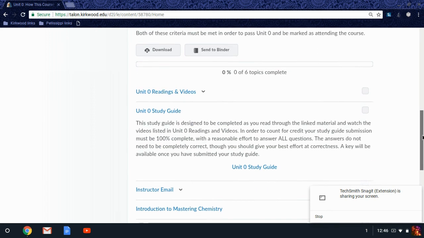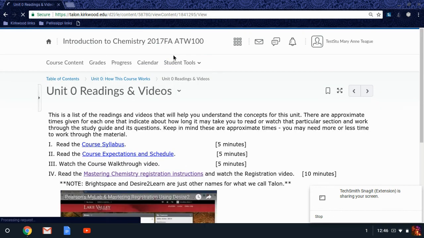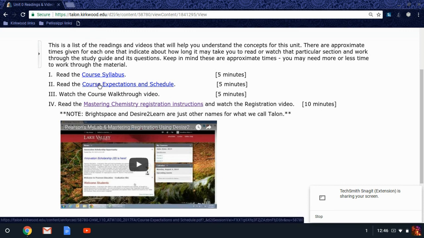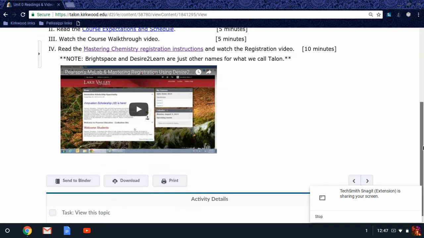Each module typically has a page with exactly what you need to be reading out of the textbook. In this case, it says read the course syllabus, read the course expectations. Typically in a content module, it would say read these sections out of chapter whatever. And then I'll also post videos. The video I'm recording right now will be posted here as the course walkthrough. All of this provides the information that you need to know. So this is a pretty important page.